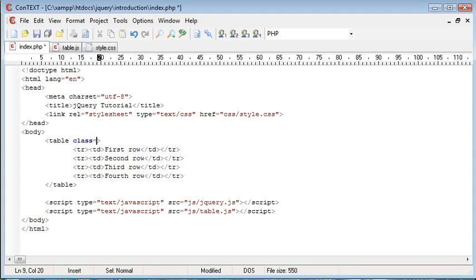I'm going to go ahead and give this table a class. And for now, I'm just going to call it table. But if you do want to create tables that display this effect, you might want to give it a more distinctive name. But for now, we're going to keep it as table.